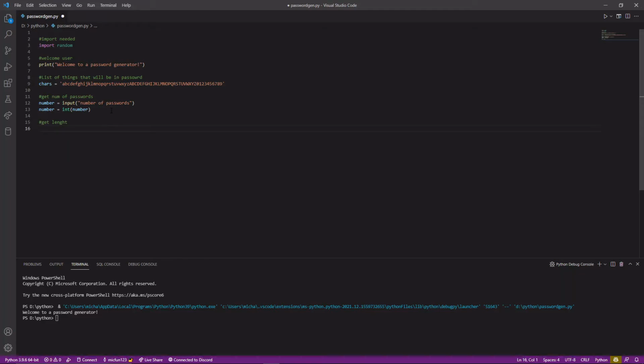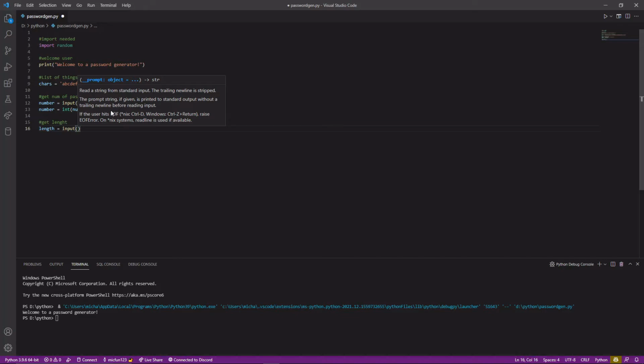Then how we're going to do is length is equal to input. There you go. We're going to open this up, and then we're going to say password length in brackets.